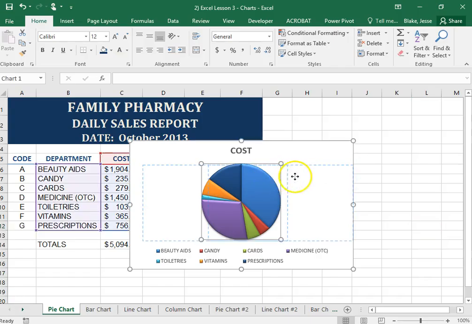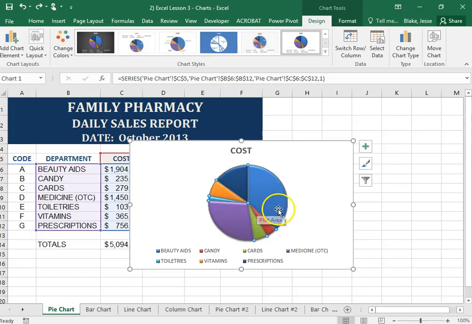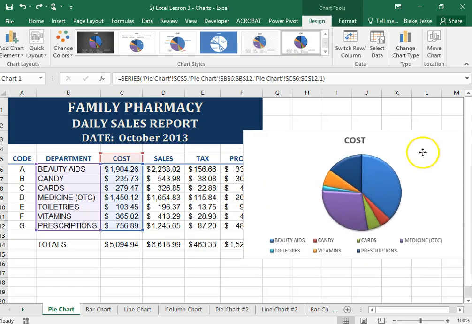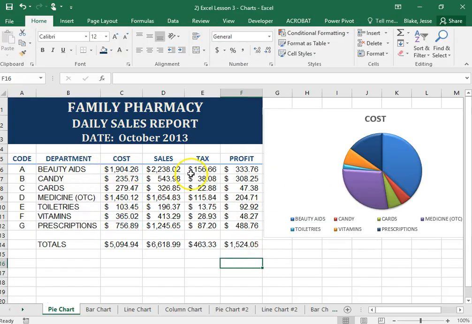I don't want to undo it. As you see, I could undo the chart, so I'm going to Control Z, undo, and put that back. I'm going to move this over here. So now it says the instructions, create a pie chart for department and sales. So we have department and cost. Now I got to do department and sales.